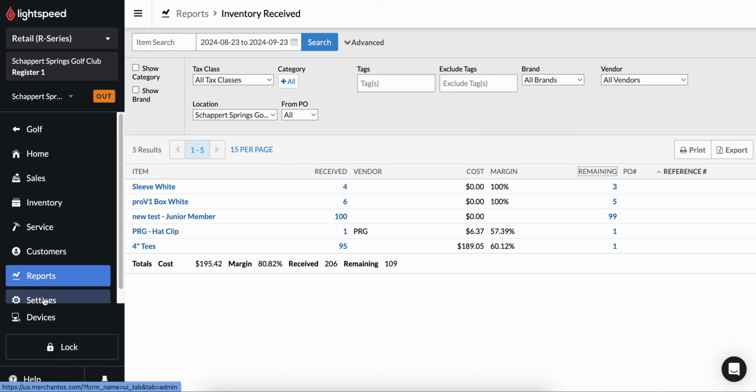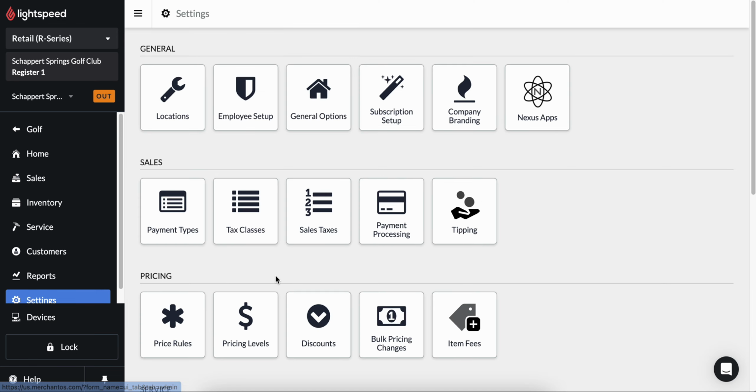And lastly, we're going to go through discounts. So maybe it's the time of year that you want to set up some discounts to get the last little bit of inventory you have out. You want to get them out the doors.